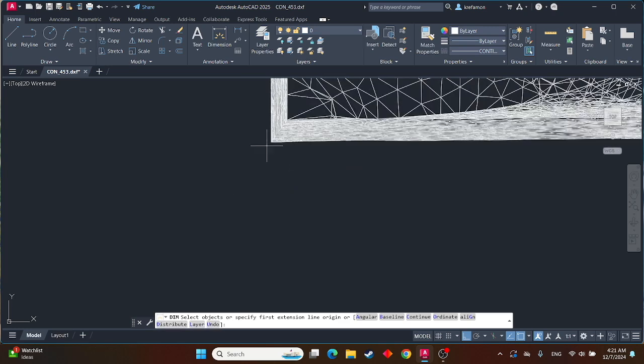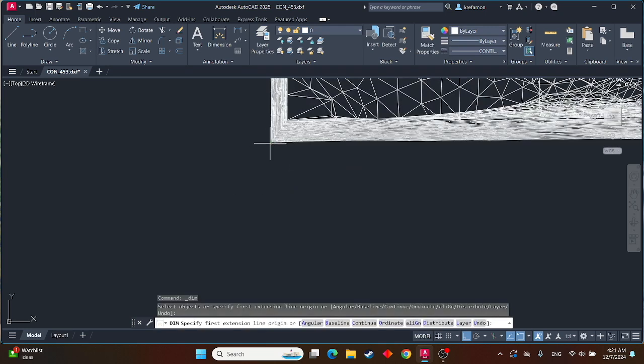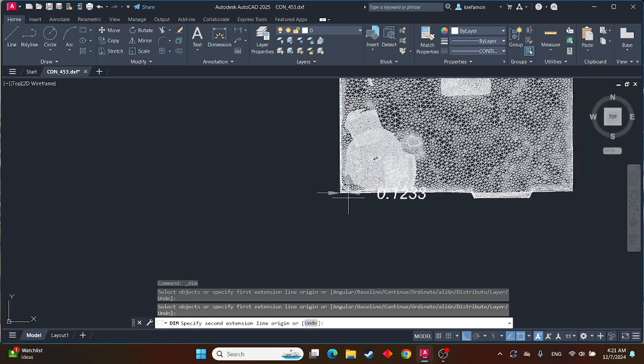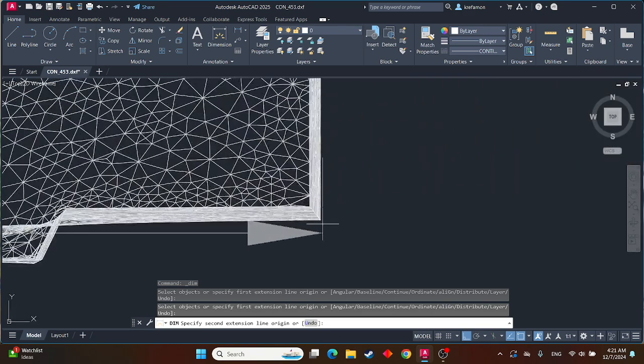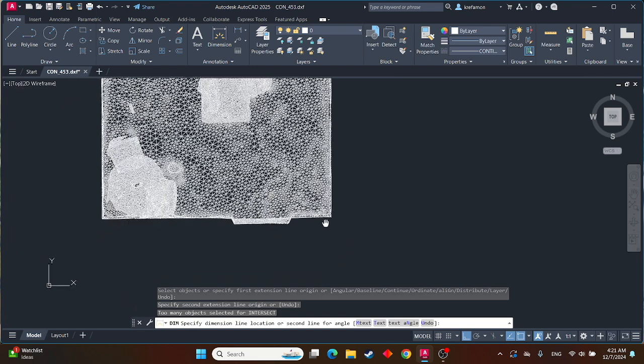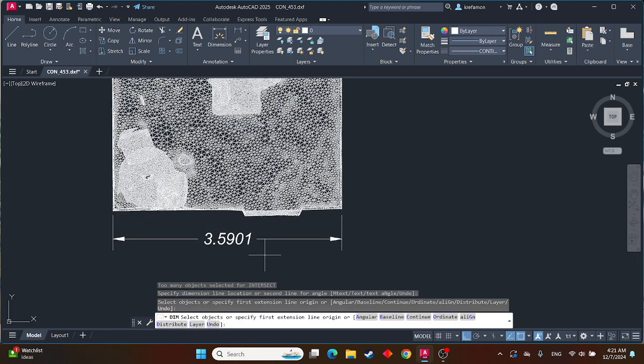Next, I'll use the dimension tool to check the scale at which AutoCAD has decided to read the file. Here I'm snapping my dimensions to the corners of the wall, which I know the real life measurements to. Once I have this dimension, I will divide my desired value by this dimension to identify the scale at which I need to amplify the object.